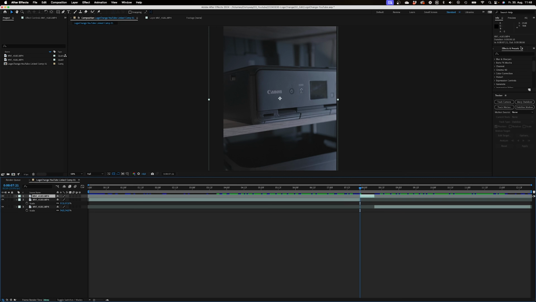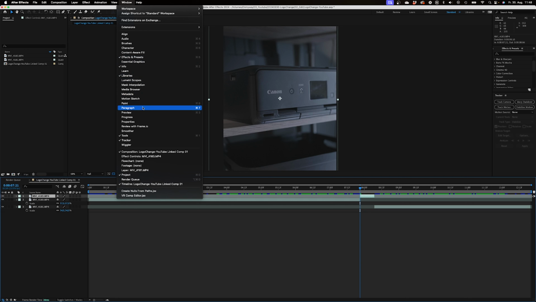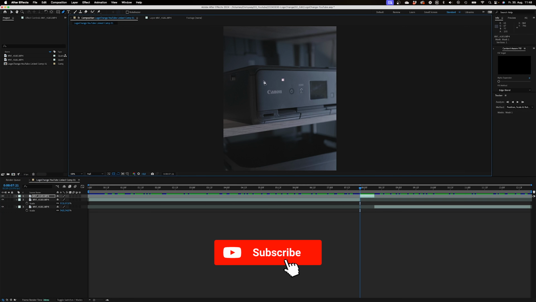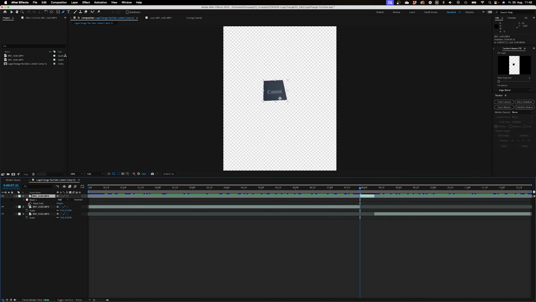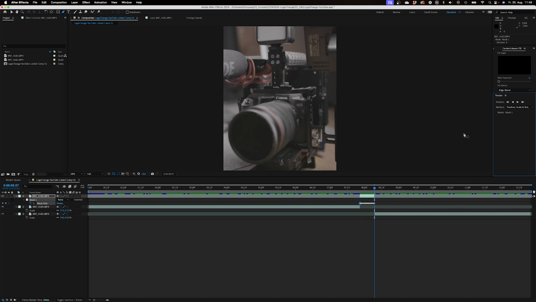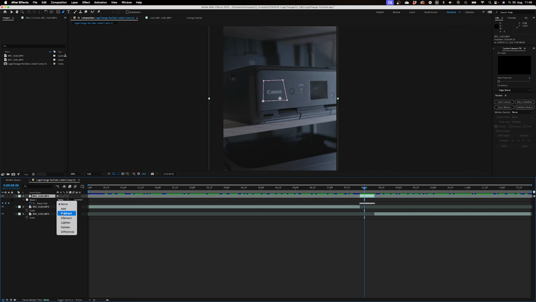And now we go into Window and Content Aware Fill. Now create a mask around this logo. You can just very roughly create a mask. Go to the mask settings here and select none. Right click on Mask 1 and select Track Mask. And now you can just let it track the mask. Okay, select Subtract as the blending mode so that it looks like this.